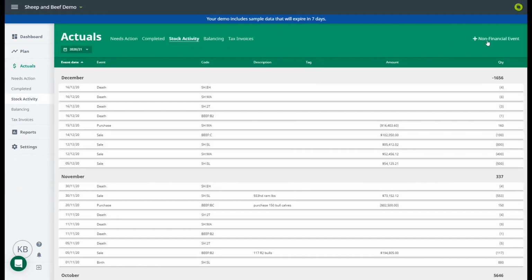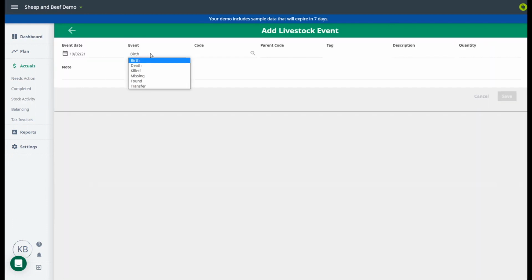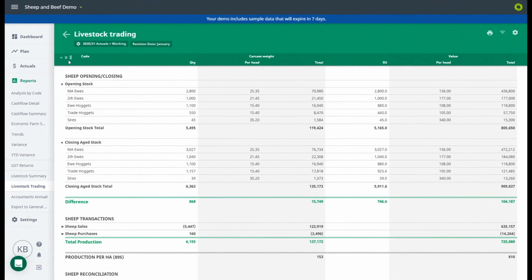It is important to keep track of any non-financial stock events such as births and deaths. These numbers are recorded here and will flow into your EFS report as percentages.